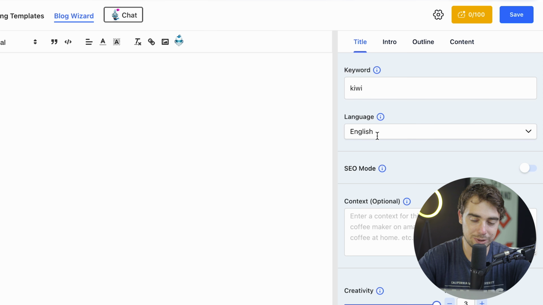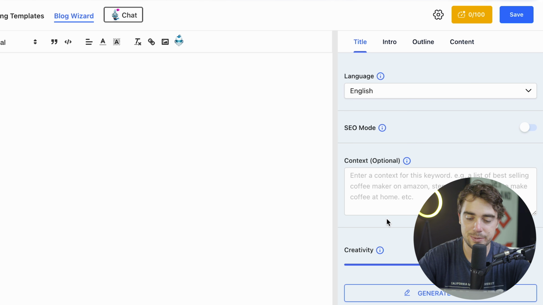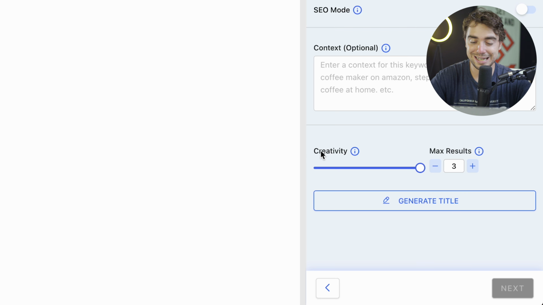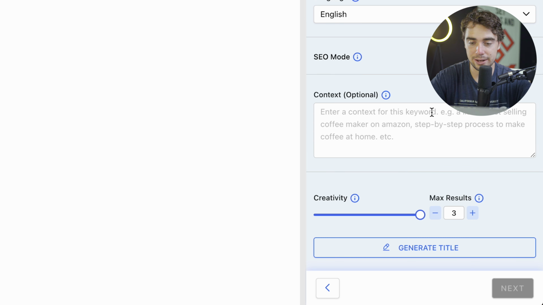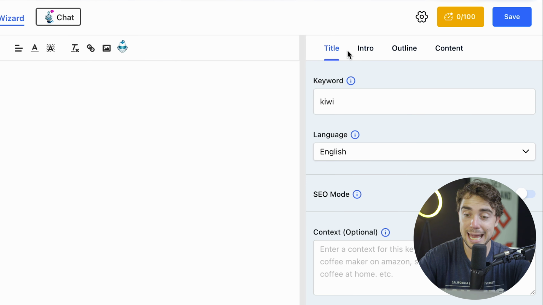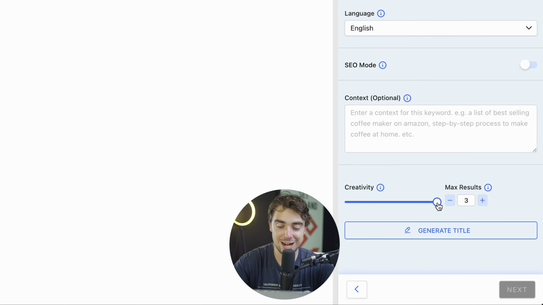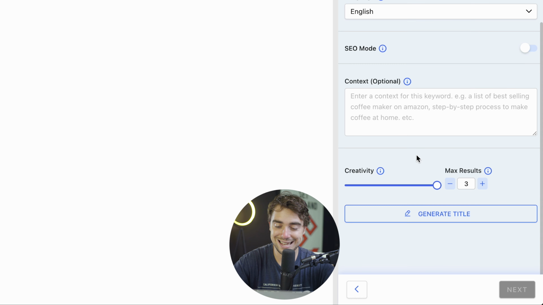Choose the English that we want the text to be in. We can go ahead and turn on SEO mode if we'd like, and add some context behind it as well. Now over here, there's going to be the creativity bar and how many results we are going to generate as it pertains to our title. So right now, based on the keyword that we've just entered, it is going to help us generate a title, an intro, an outline, and pieces of content for your blog post. And as you guys see, it's all part of your blog wizard. So we're going to generate 3 different titles. They're going to be super creative, or 5 out of 5. So let's go ahead and do that.